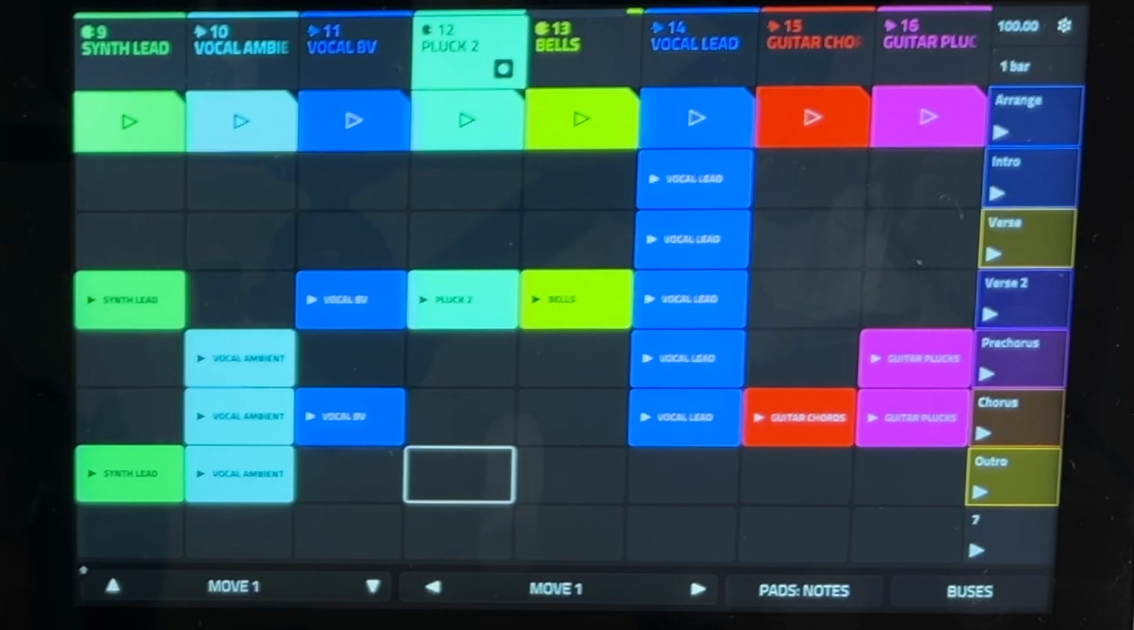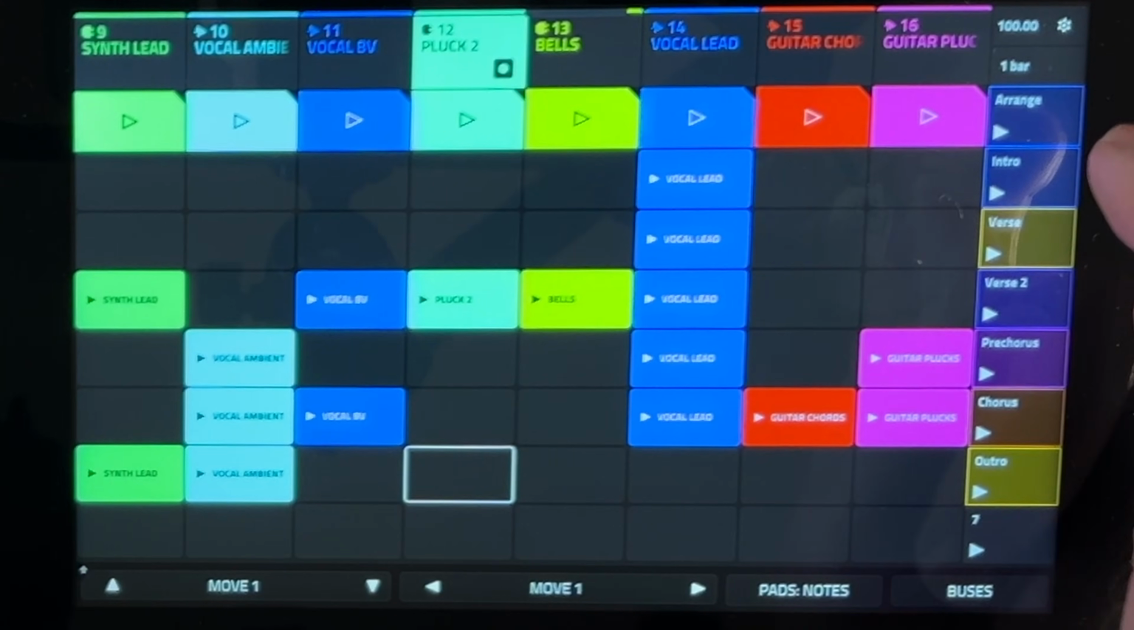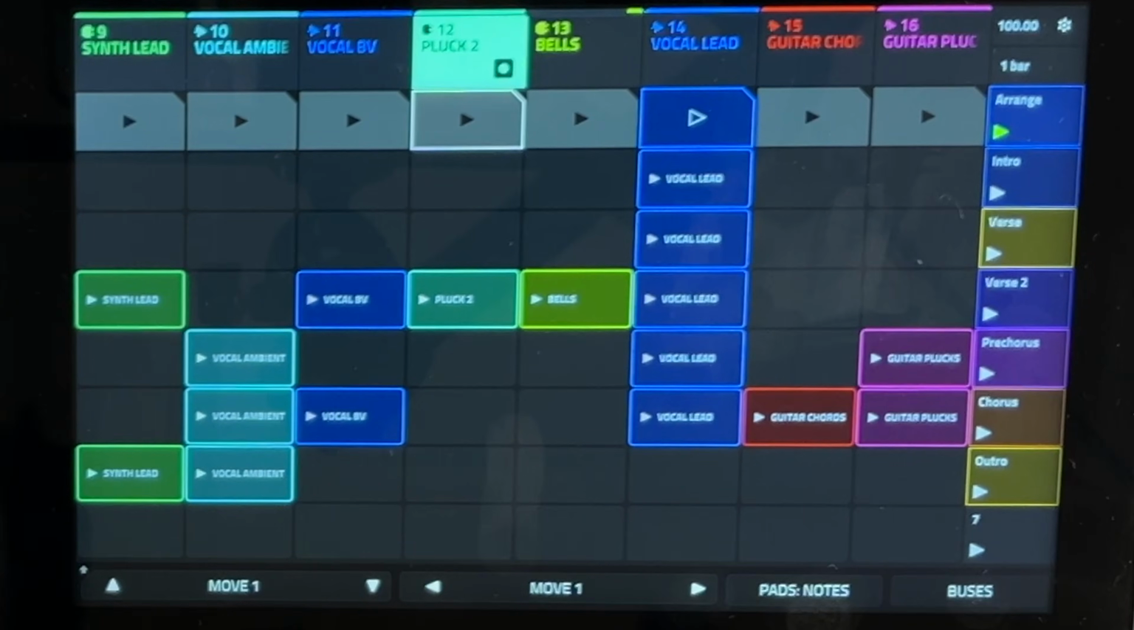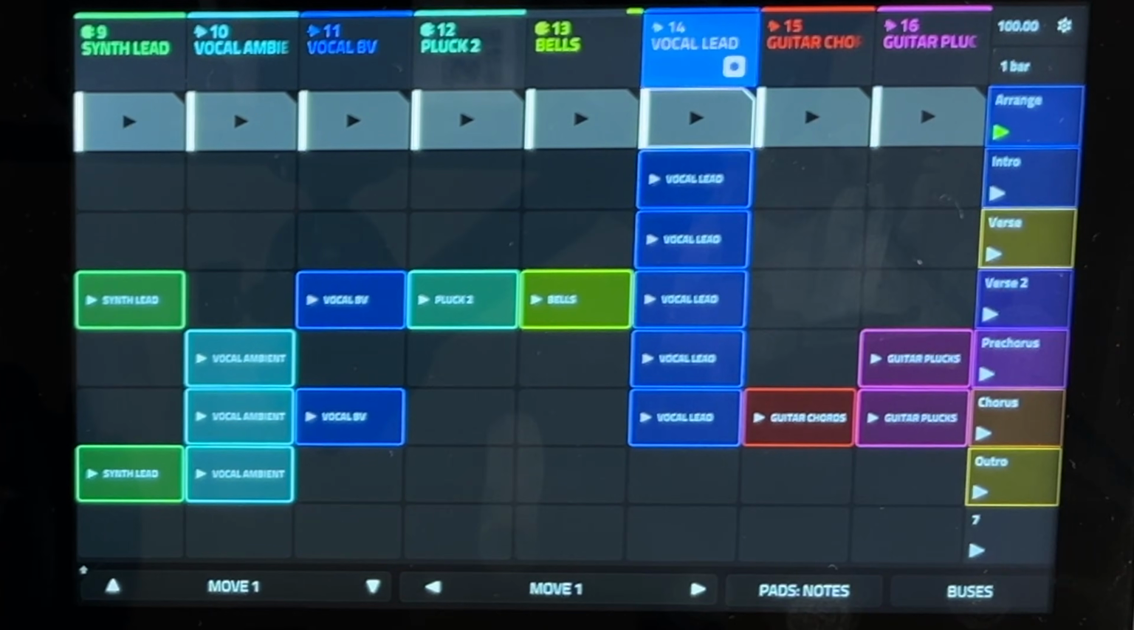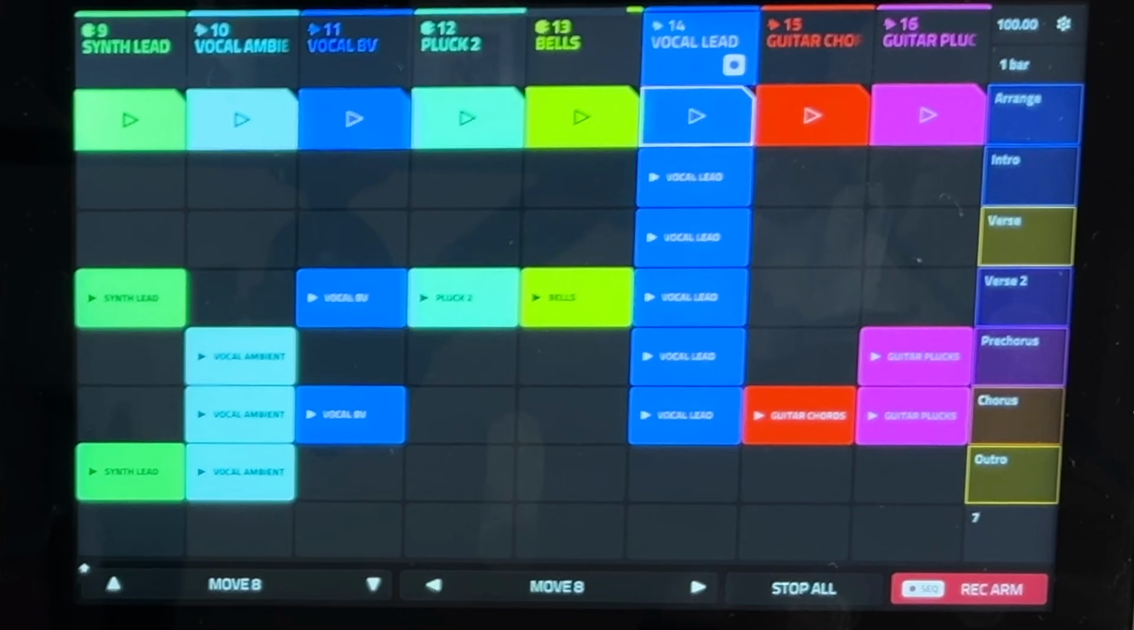Right, so I'm showing this arrange row here. Everything's reset, Shift and Stop All. I'm going to press this arrange button. Everything's playing except for our vocal lead. If I press it, now it's going to play. Okay, so let's just undo that, Stop All.